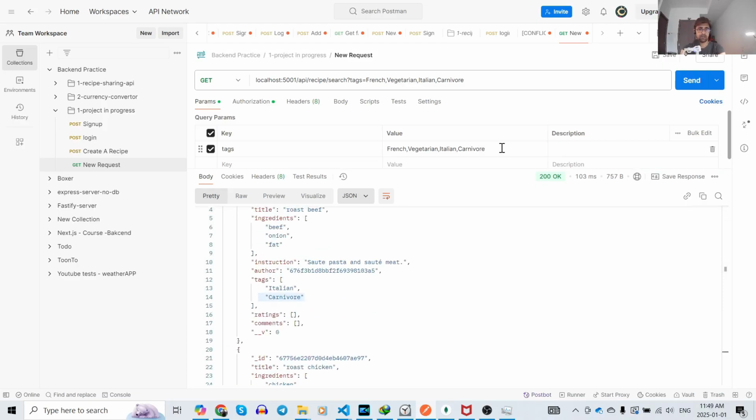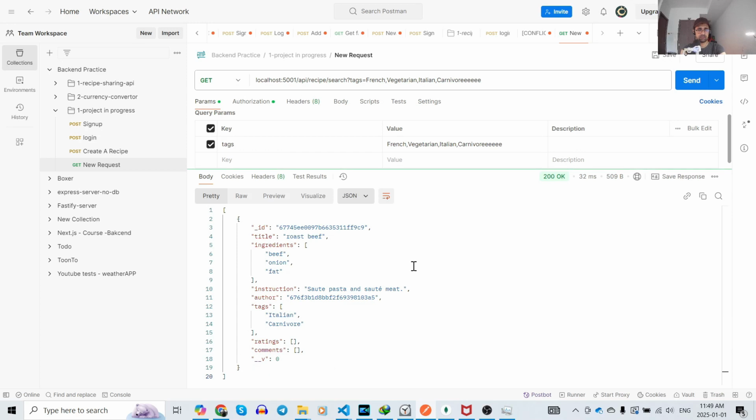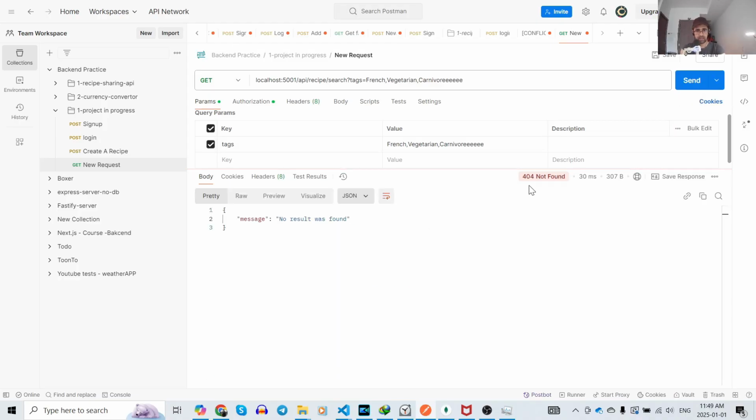Now, I'm going to change this vocabulary, something totally irrelevant, and send this. Okay, there is the term Italian, that's why only one of them was found. Now I'm going to change this. I'm going to remove this. Doesn't matter. All three are irrelevant. So I would normally expect not to have any result. And yep, here we are. We've got the 404 error and no result was found.